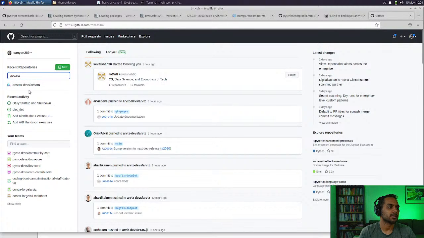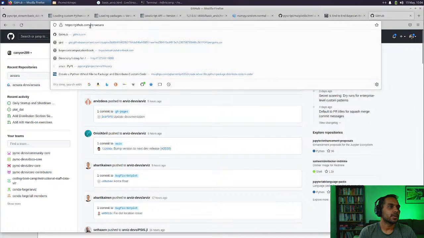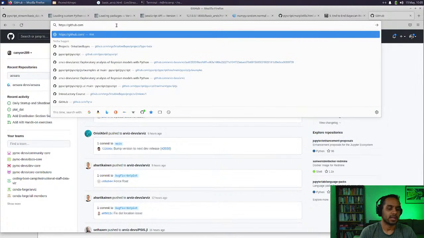Yeah, let's get stuck in GitHub search. I have so many repos. So many repos. Oh, because we're in the Asara org.